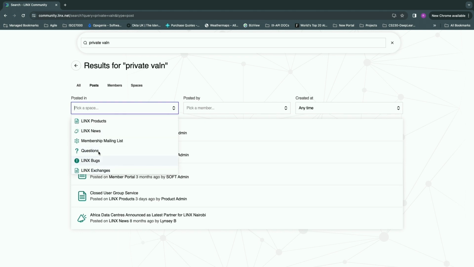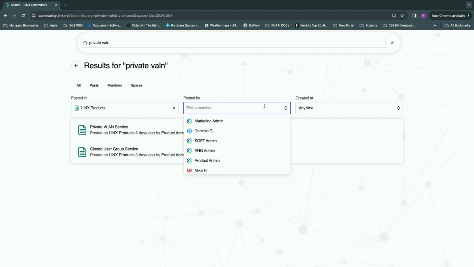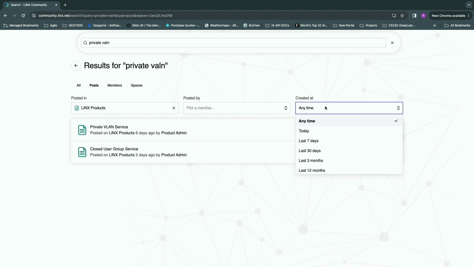So you can search on specific spaces, let's say product. You can search specific member posts or the ones that were created in a specific time frame.